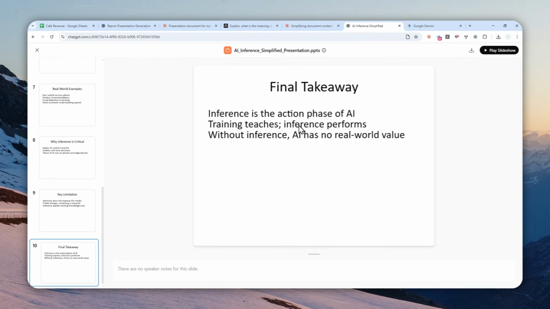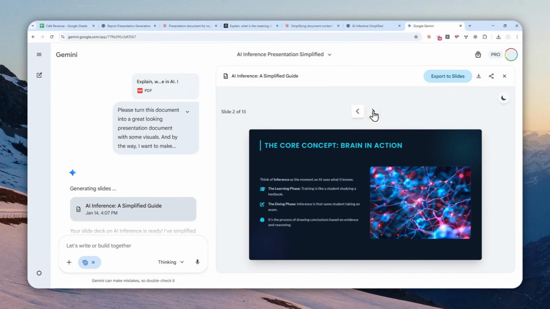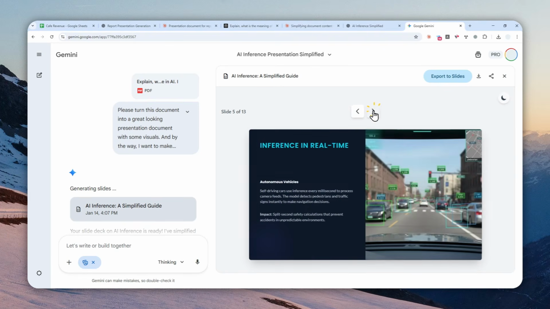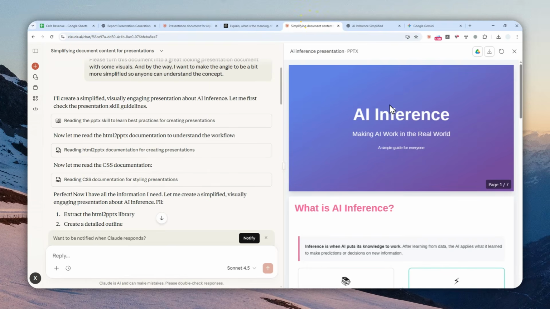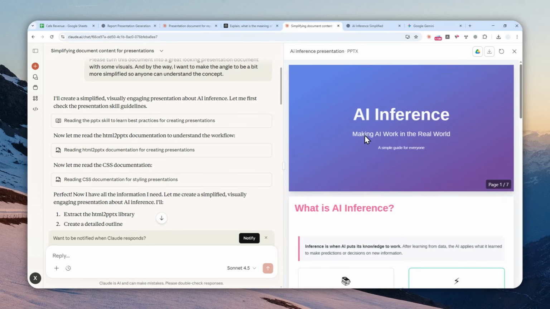And by the way, you can also use Gemini to create a presentation. That is something that you can do, and you can actually check my other videos on how you can create a presentation document using Gemini AI. But anyway, that's basically how you can create a presentation document using Claude AI.